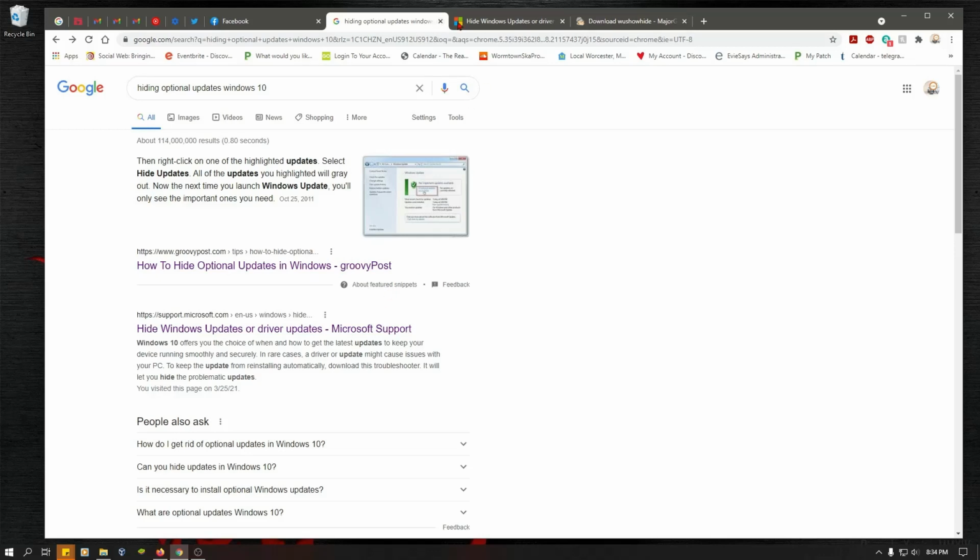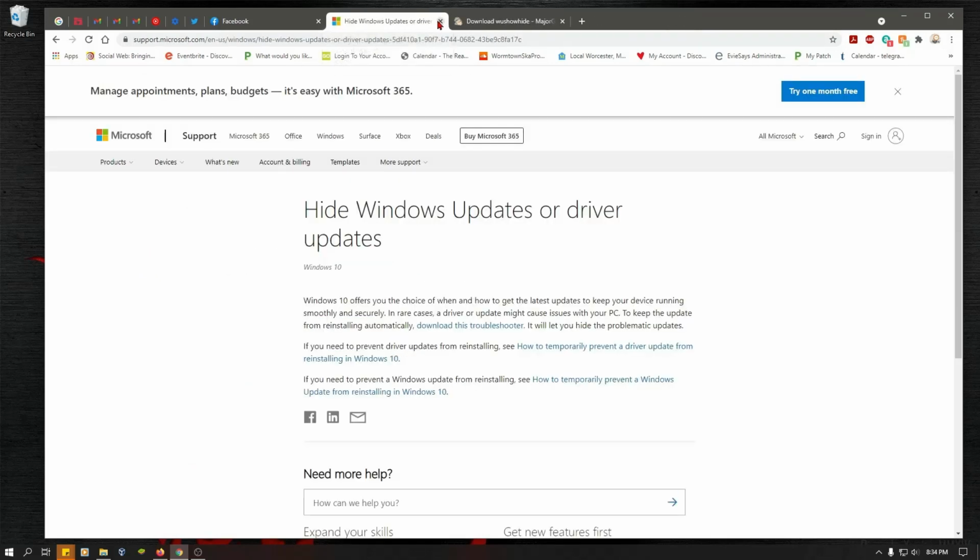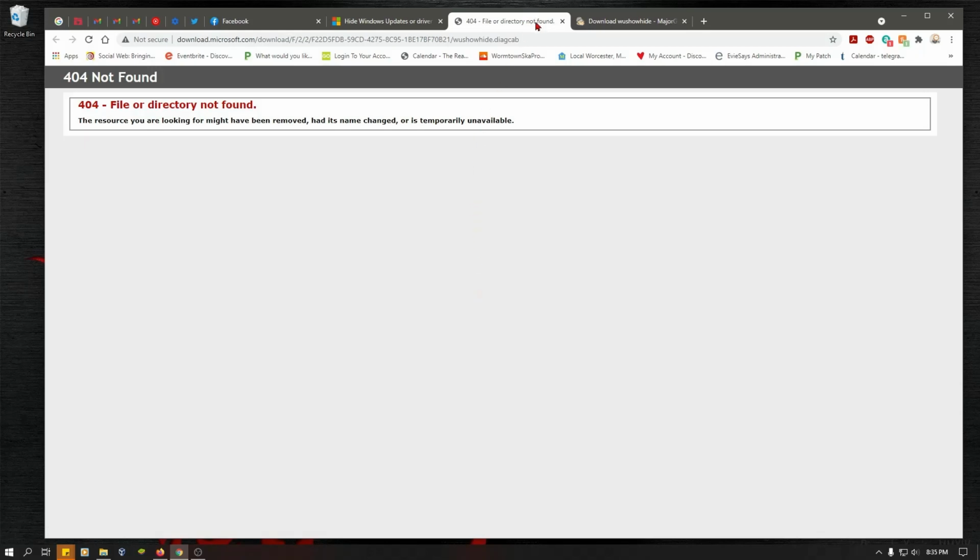So I went there, and while I was here, what it tells you to do is download this troubleshooter, and what I'd like you to do is look down here, right along here, okay? Now you see down there what it says is at the very end of the numbers, it says /WU ShowHide Diag Cab. Alright, so what you're supposed to do is download that, but you can't because it's no longer available.